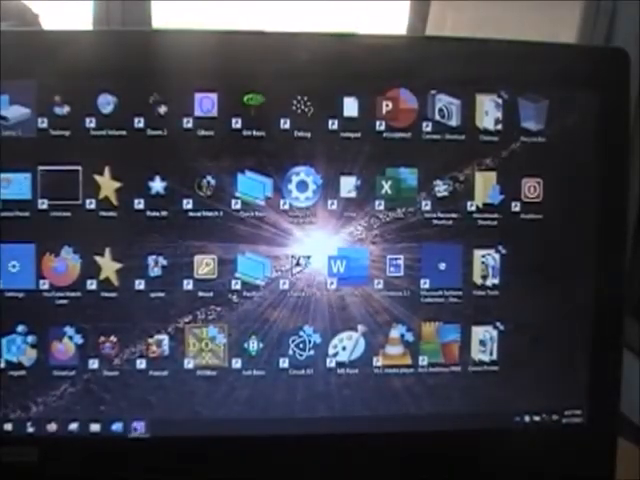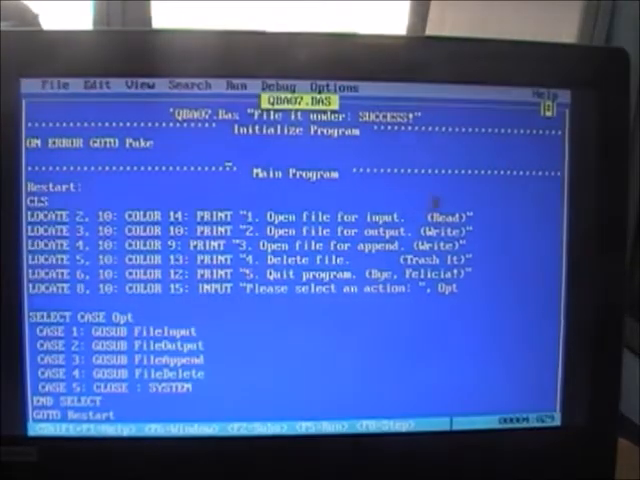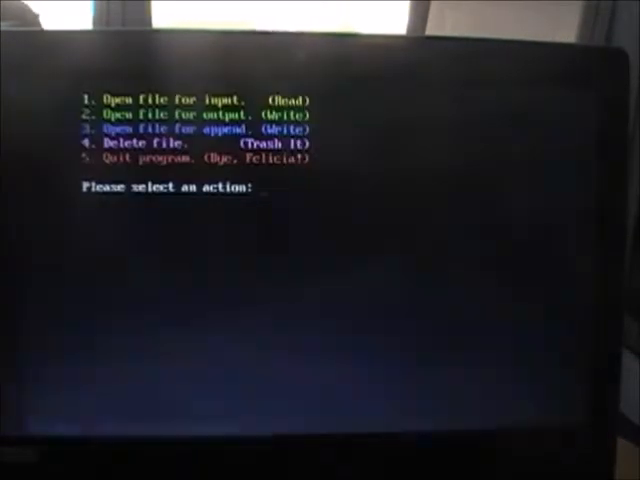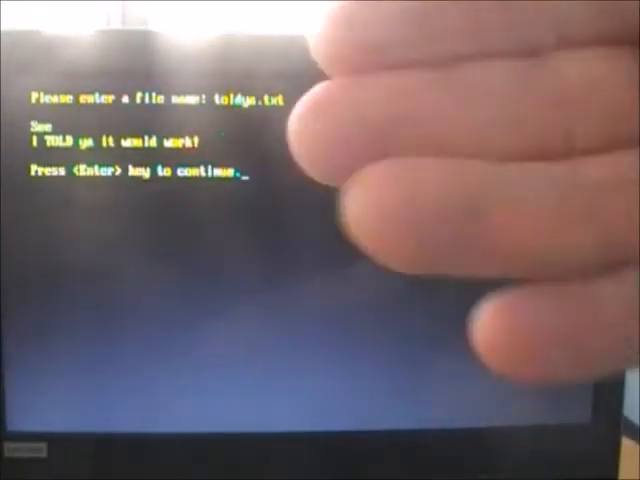So what do we do now? We just created that file. Let's go back to QBasic. Alright, and I'll full screen again. Now, run, start, let's open a file, number one. We want to see, if I spelled it right, told ya, dot text. See, I told you it would work. What'd I tell you? It worked. I told you it'd work, and it worked.